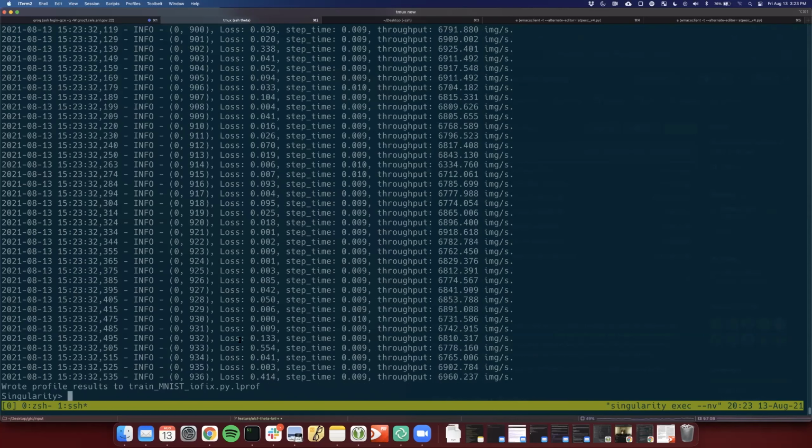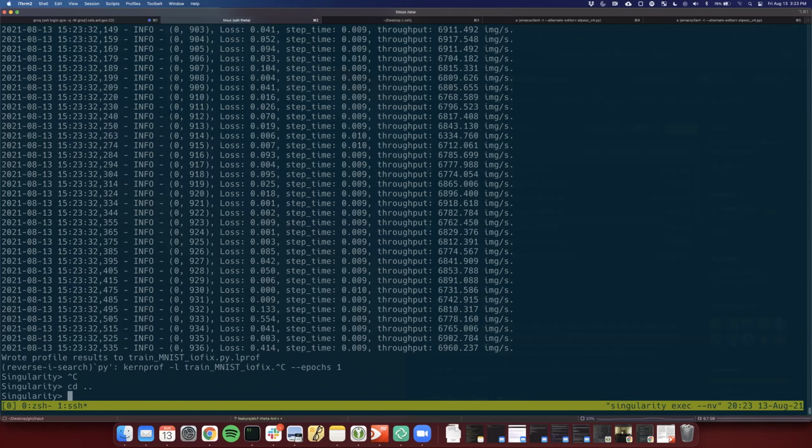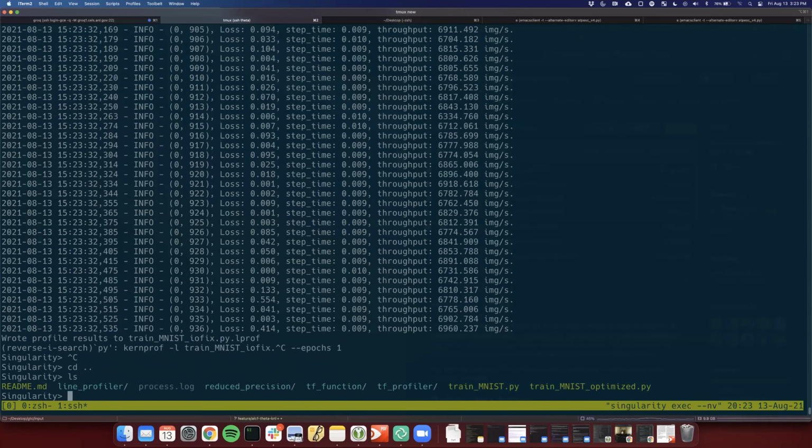You can look at the profiler output. I think I'm running short on time, so I'll let you look at it yourself, but you can see that there's still a lot of time spent in the forward pass relative to the backward pass, but it's much better than before, certainly. But we have a long way to go to get to 1 million. So for that, we're going to want to go to our next folder, which is TF function.